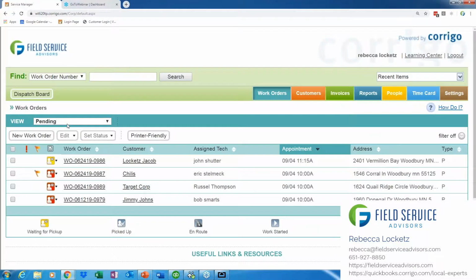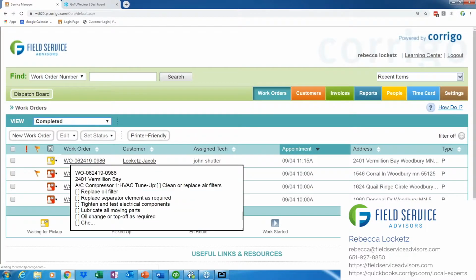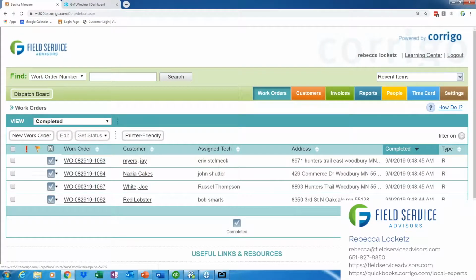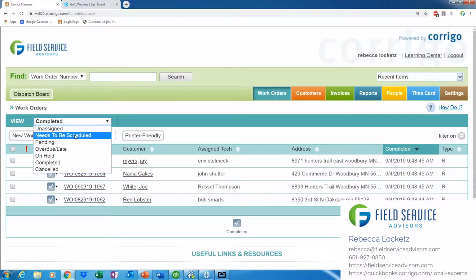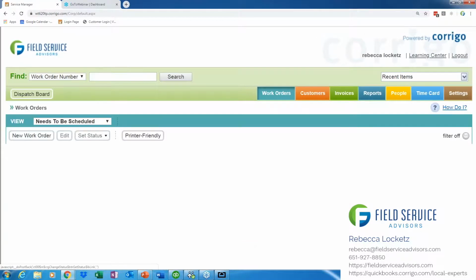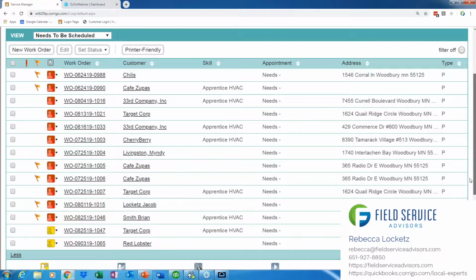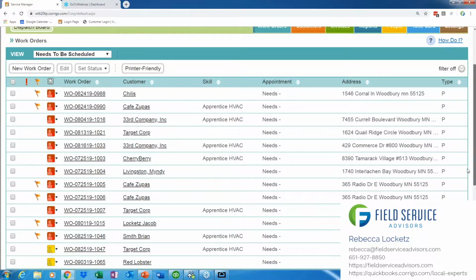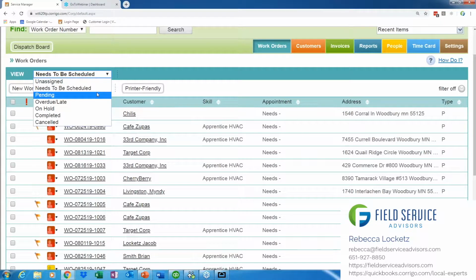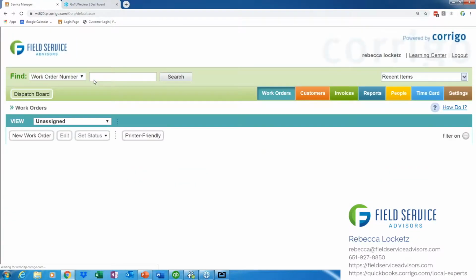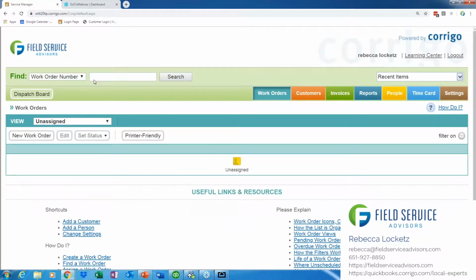The pending list, this is just the work orders that are active, so they haven't yet been completed. Completed means they've moved off of the pending list because they've been completed. And then needs to be scheduled, that would just be work orders that haven't yet had a scheduled date, but they may have had a technician assigned. And unassigned means they don't have a scheduled technician.